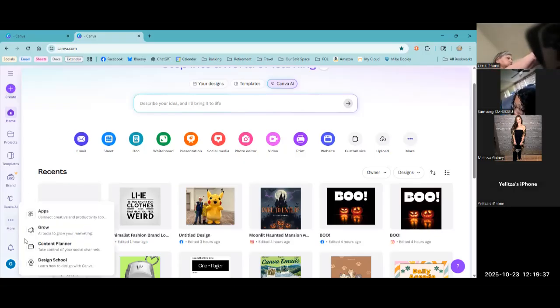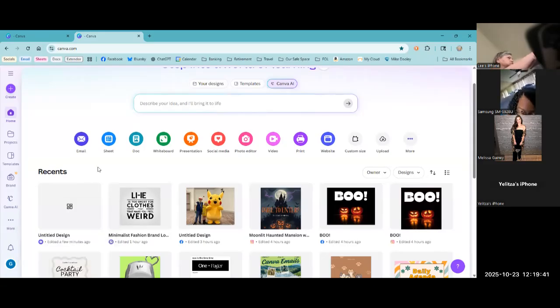Anyway, it's already saved this design. You don't ever have to hit a save button, no matter what you're doing. It automatically saves it for you. And that, my friend, is I think the best thing ever.